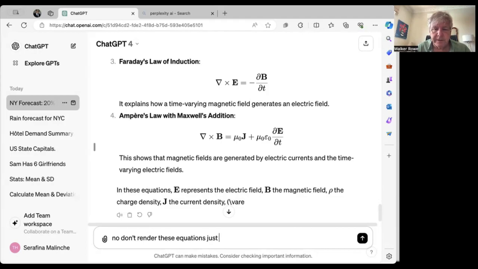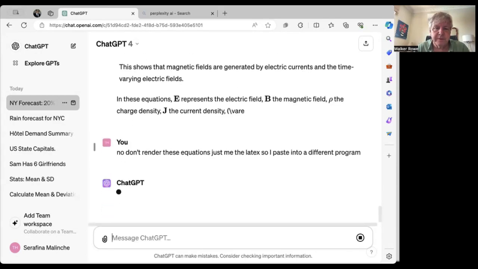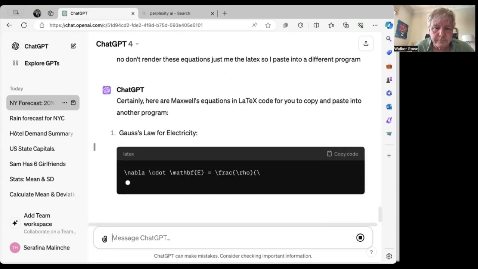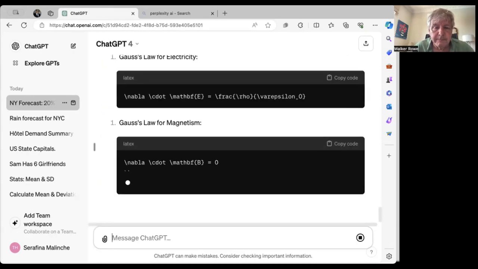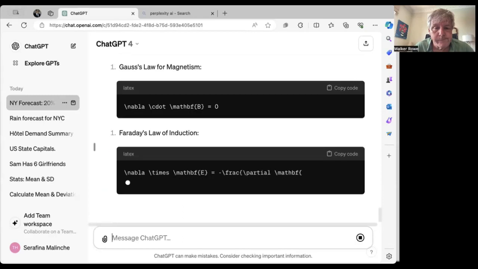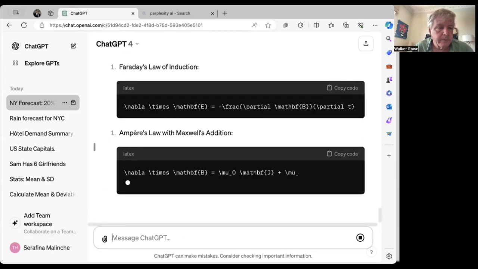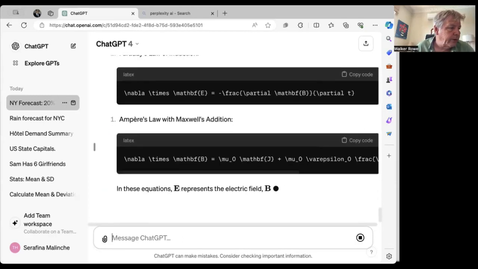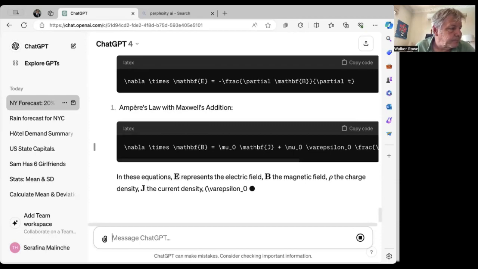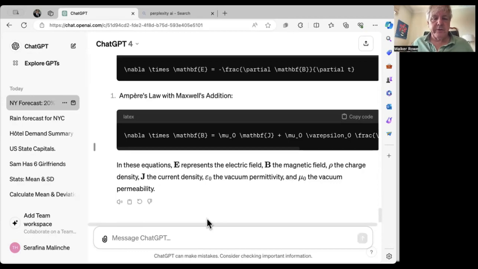No, don't render. Just give me the LaTeX. Give me the LaTeX so I can paste it into a different program. See what it does now. Okay, there it is. That's the LaTeX. You could put that into Microsoft Word or Google Docs and it will then render them.